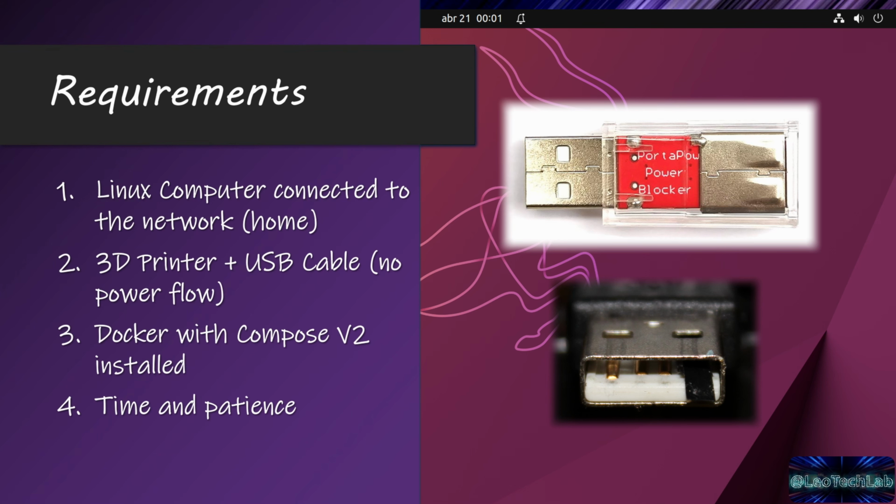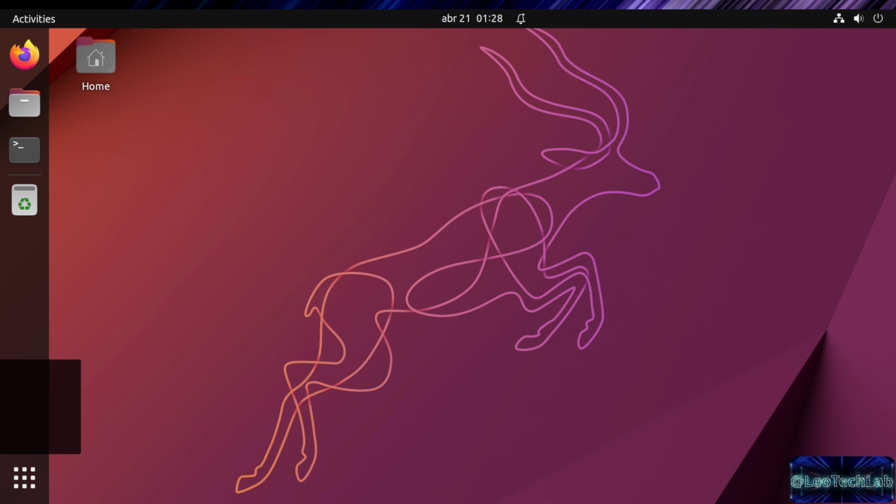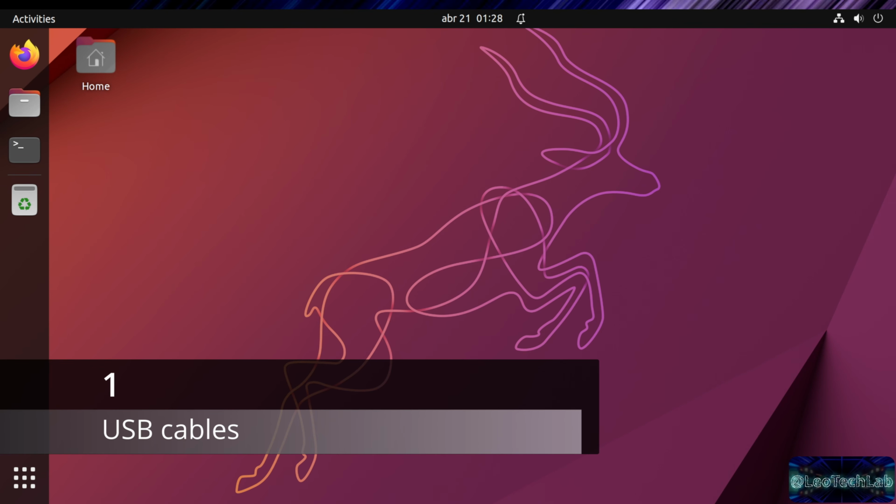So we're going to use Docker Compose version 2 in this guide. If you don't have Docker installed, or if you don't know how to install Docker on Linux, you can check out my new video on it. It's a basic introduction to Docker, and I have a full chapter dedicated to installing Docker on Linux step by step, okay? Finally, you will need some time and patience. Okay, so let's start our guide.